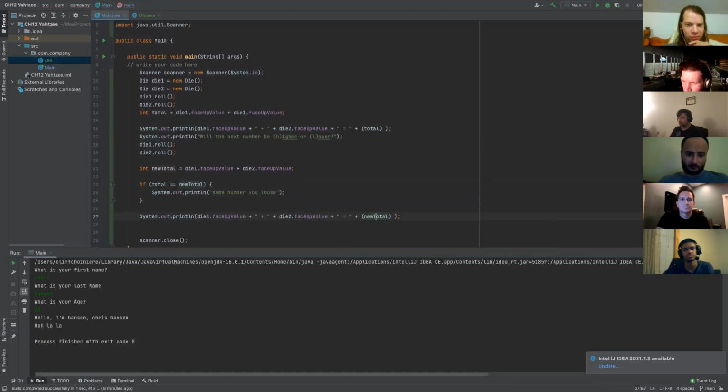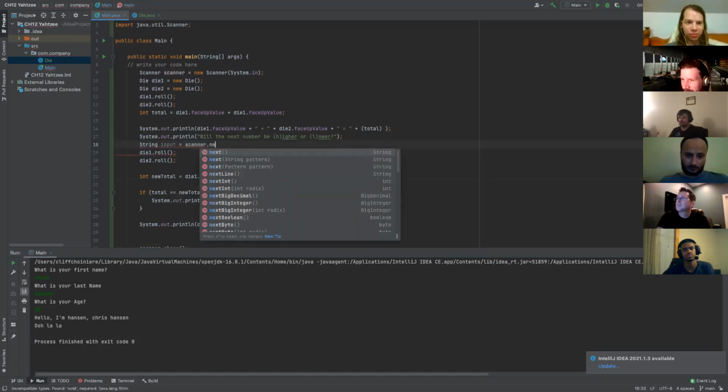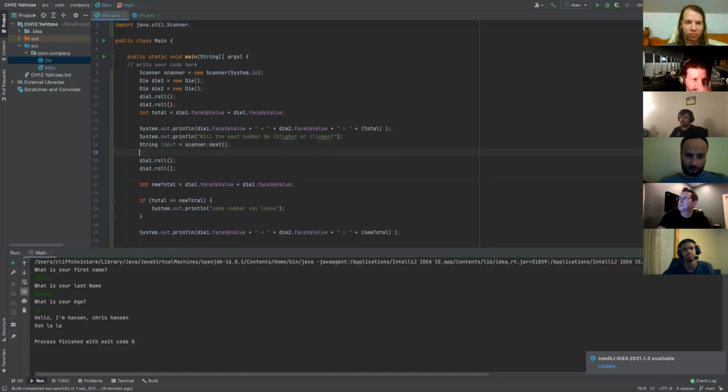Don't you want to put an input statement in? No. Did I put that yet? No, I didn't. Dang it. Nope. Dang it. Roll through, no input. String input equals scanner. Very good call. Yeah, we probably should get the input first and then roll the dice.